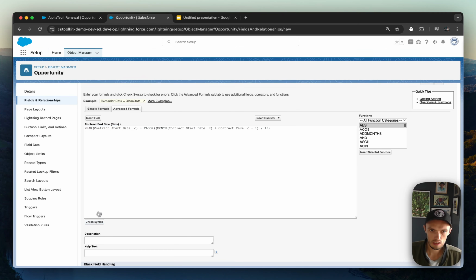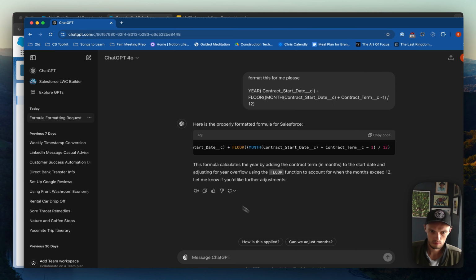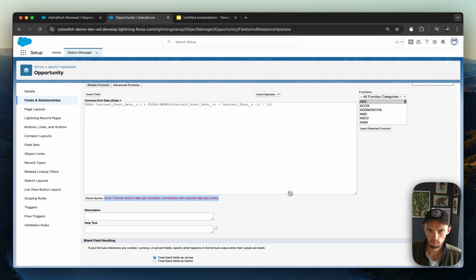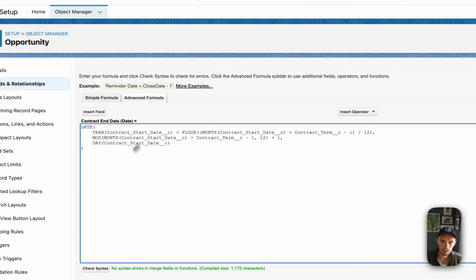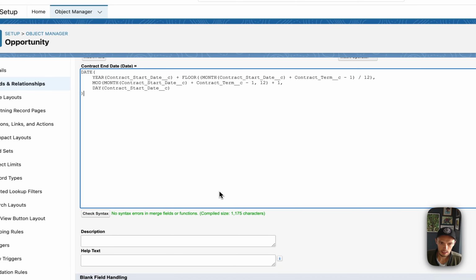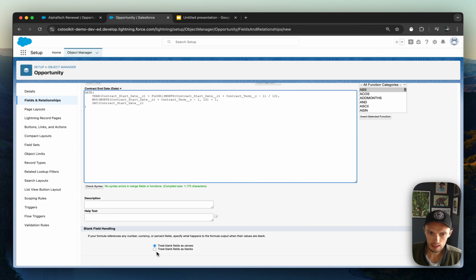Let's check the syntax. Okay, thanks to ChatGPT, we have the formula here, which is going to calculate the date 1 year from now minus 1 day. Now let's go ahead and save this.